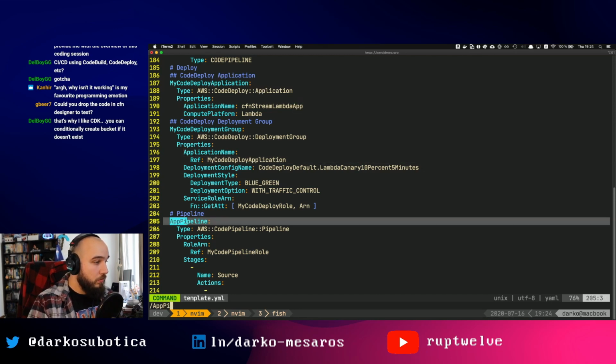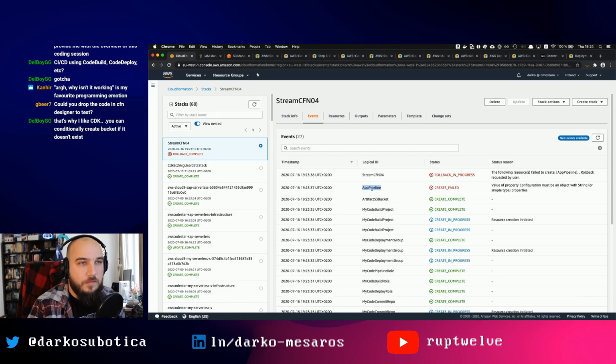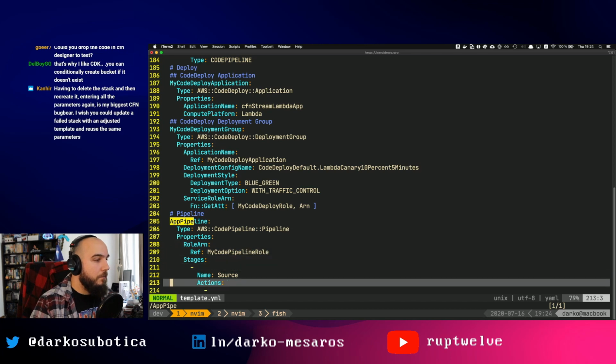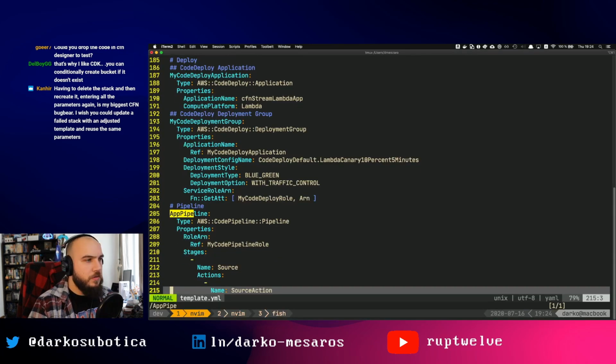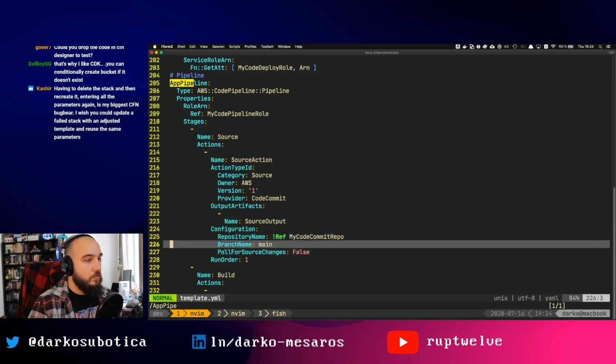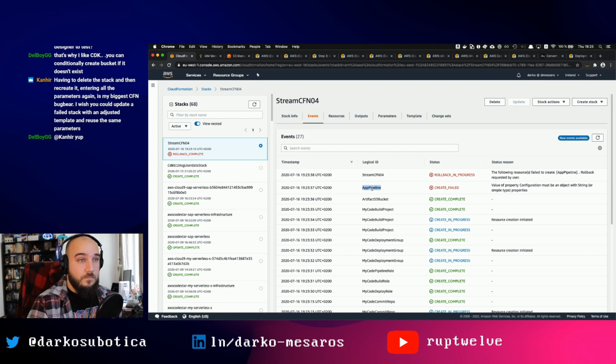So it says value property configuration must be object with string or simple type properties. Configuration.